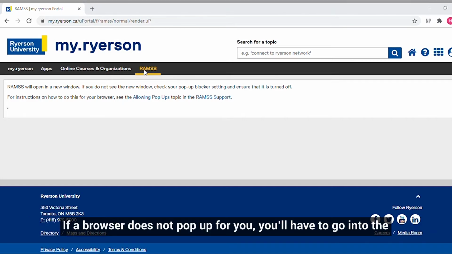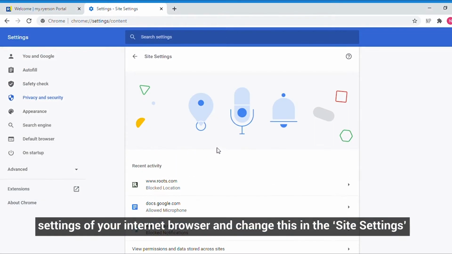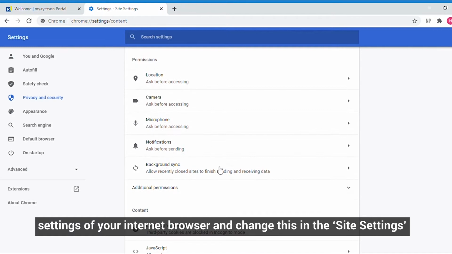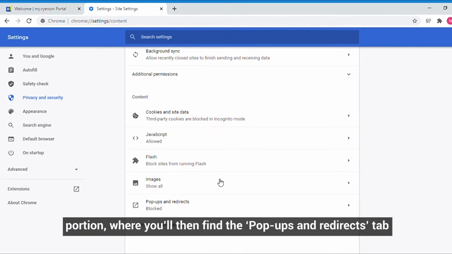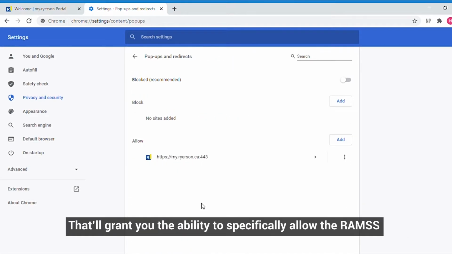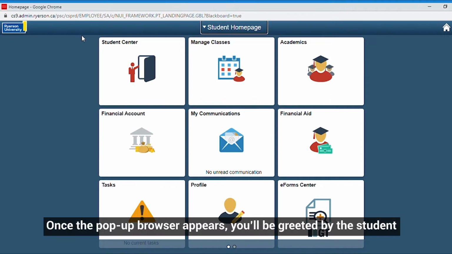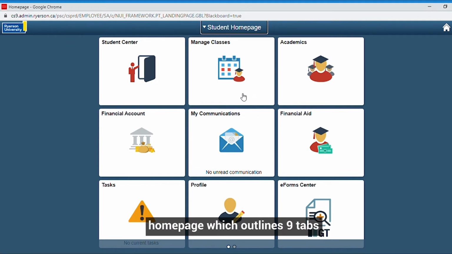If a browser does not pop up for you, you'll have to go into the settings of your internet browser and change this in the site settings portion, where you'll then find the pop-ups and redirects tab. That'll grant you the ability to specifically allow the RAMSS webpage to open. Once the pop-up browser appears, you'll be greeted by the student homepage, which outlines 9 tabs.